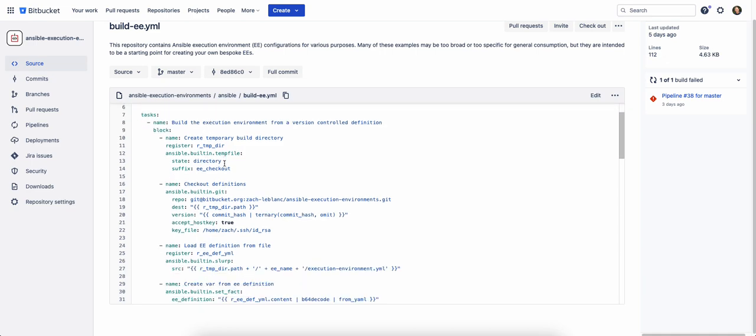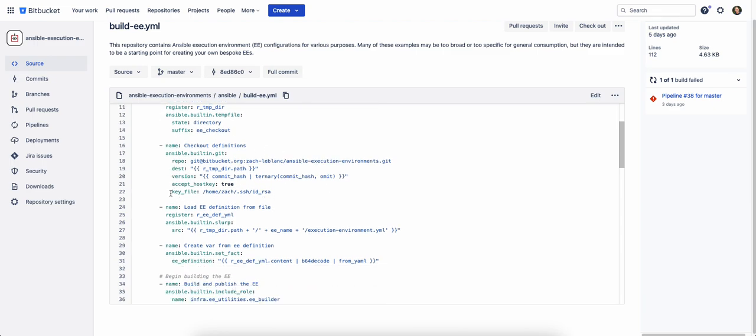The tasks, so initially what I'm going to be doing is basically pulling down the BitBucket repo and putting it into a temporary directory and loading up the execution environment file that I'm interested in, right? I'm going to use that execution environment definition sort of like a vars file, because in the end, that's what it is. It's defining how to build my execution environment. One thing to note is that you will want to upload your public key from your build server to BitBucket just to make this a simple git clone.